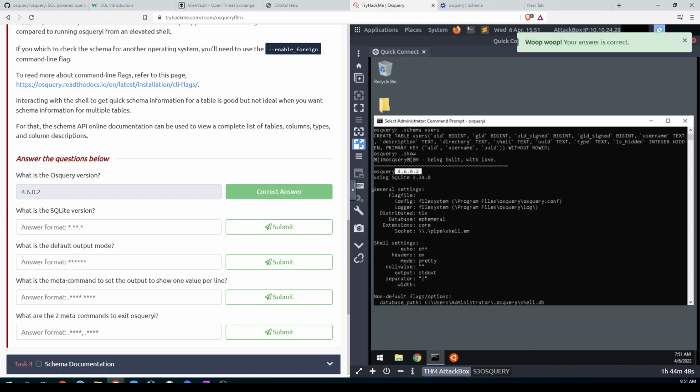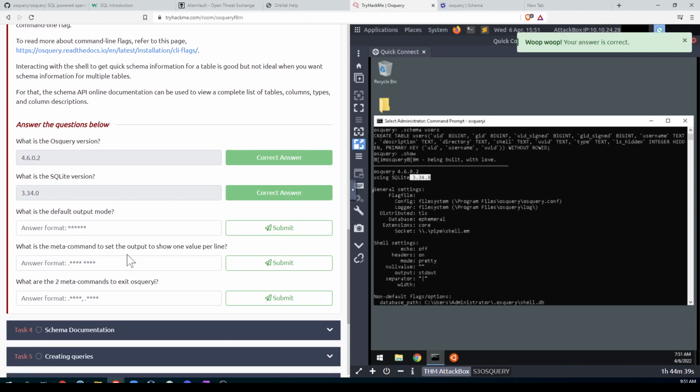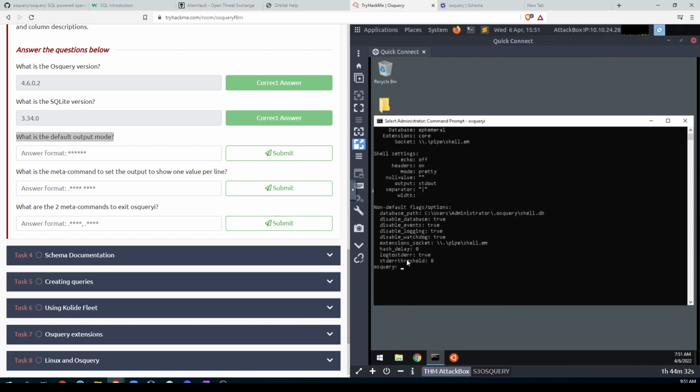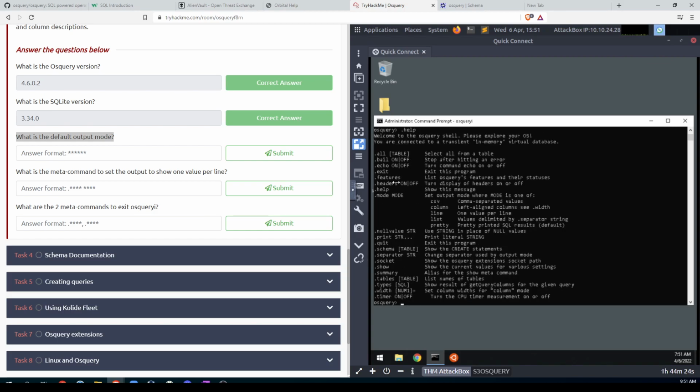And what is our SQLite version? Here is the SQLite version, 3.34.0. Okay, now it asks us what is the default output mode. To know the output, we'll use the help command. And here we got all the meta commands that we can use. It asks us for the default output mode, and that mode is right here.